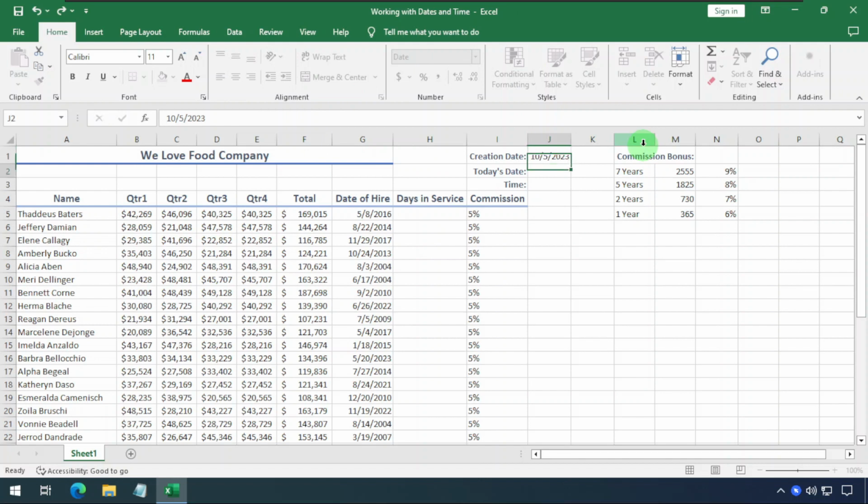Now moving on to entering the date with a function. The reason you might want to use a function is because this cell will automatically update to the correct date. So 7 days from now, it'll be October 12th. So we're going to use that function.